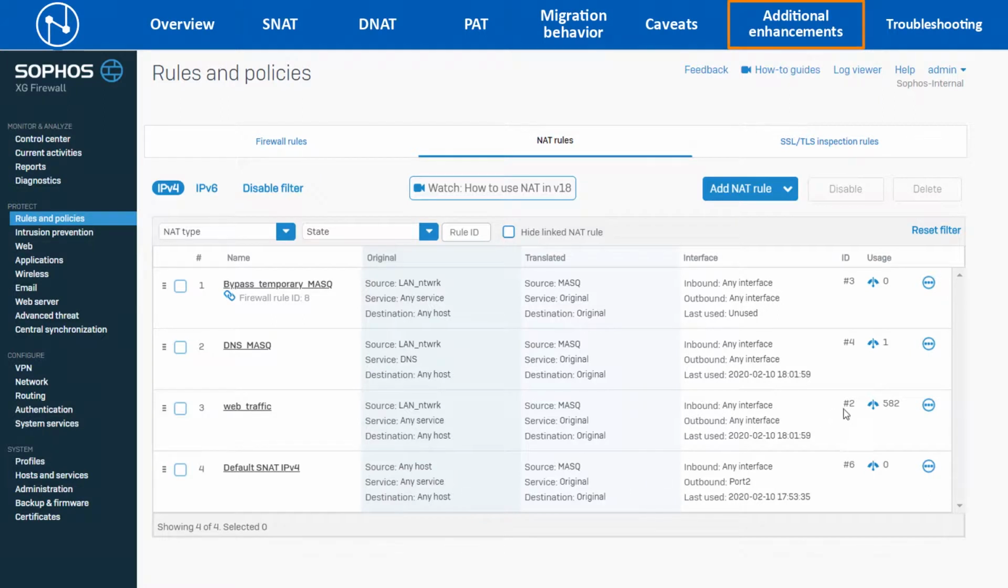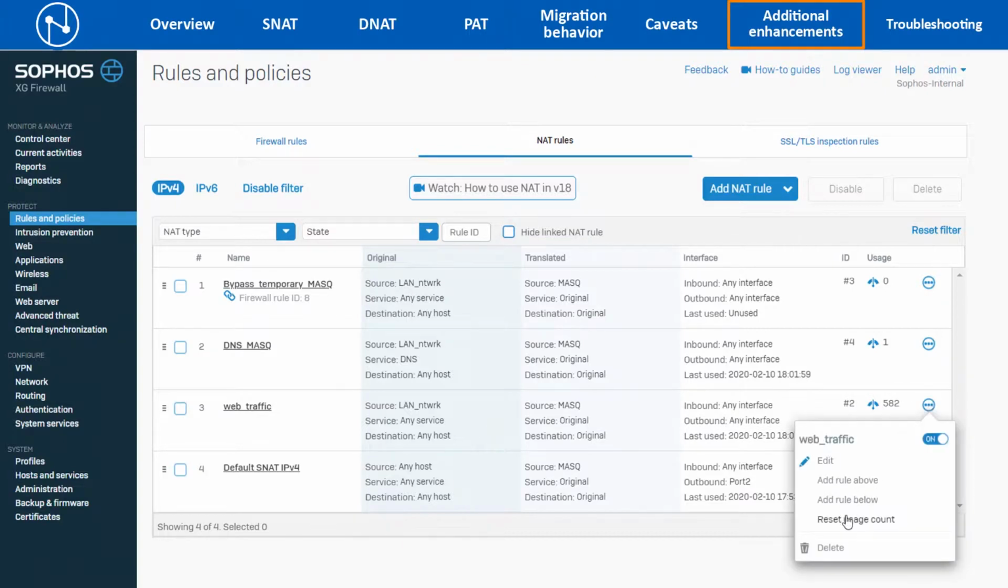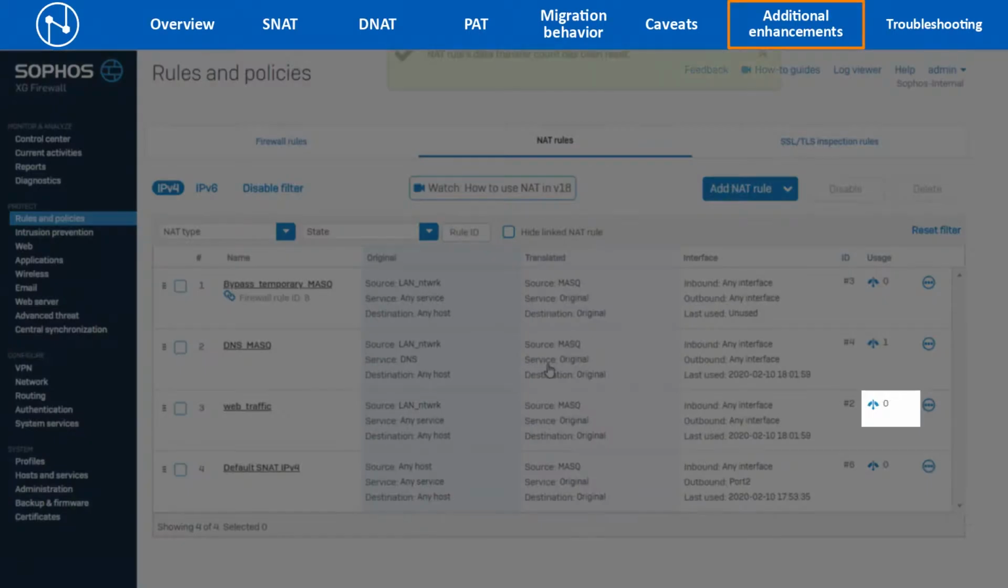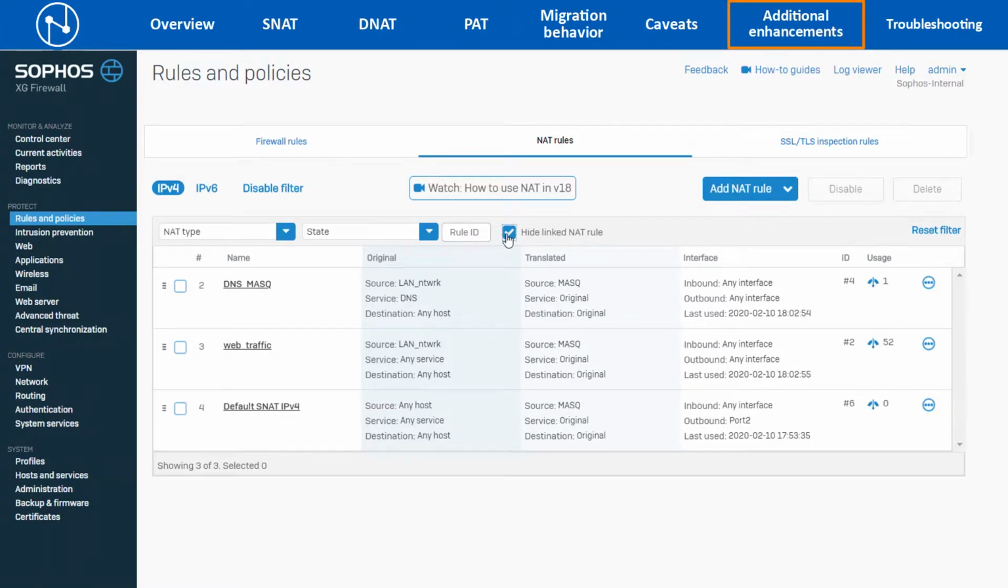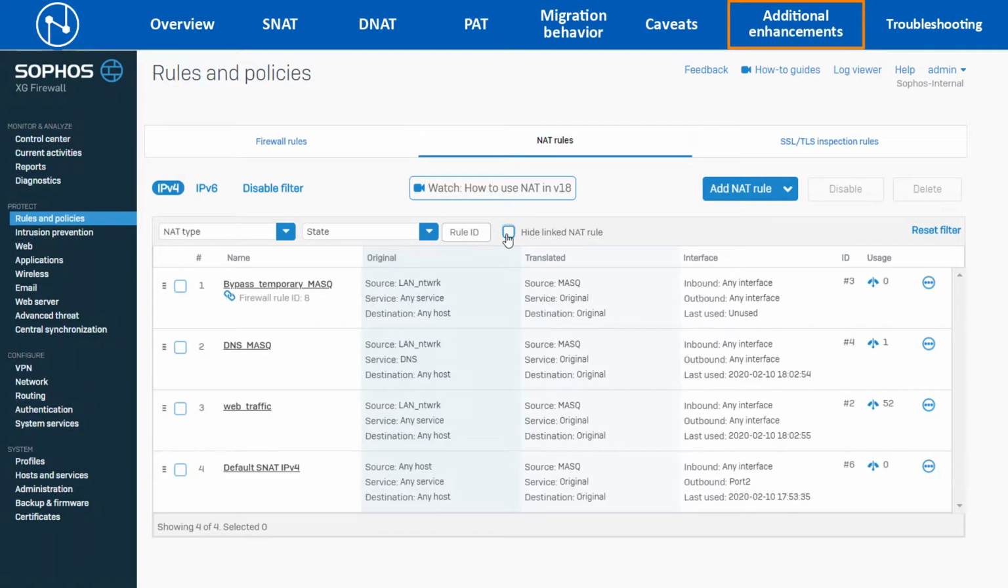In NAT rules, there is a usage indication column at the right-hand side that shows the number of connections that a NAT rule has processed to perform NAT translation. We can also reset the usage count to 0 from the ellipsis icon and then click on the Reset Usage Count option. We can also apply various filters for the NAT rules, such as selecting the Hide Linked NAT Rule option to see only the independent NAT rules from the list.